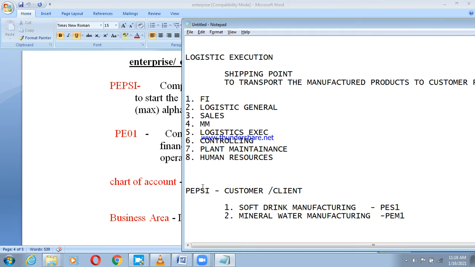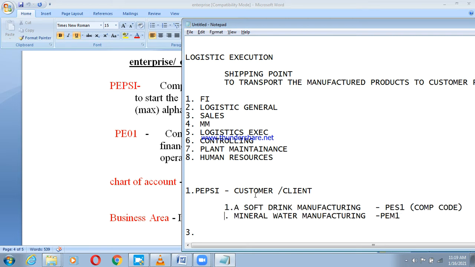This first one is a company or client, and under that they are having two entities. One is manufacturing of soft drinks, and another one is manufacturing of mineral water. So this is what we call as company code, right? Then third one, I'll take this one as 1A and 1B, or this is 2A and 2B.